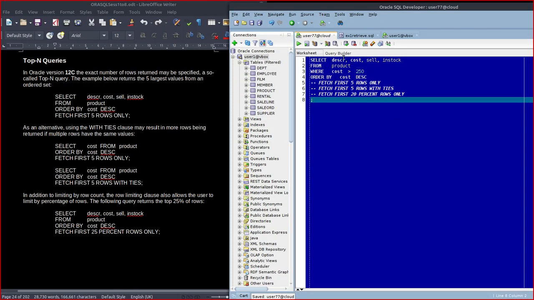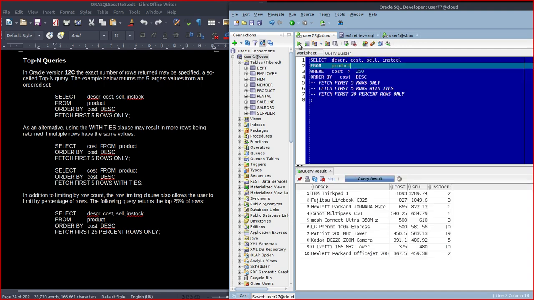So what I was saying was, we've got this query that runs fine in 77, the cloud, but if I add the fetch statement, it won't let me do it. What's the matter with it?